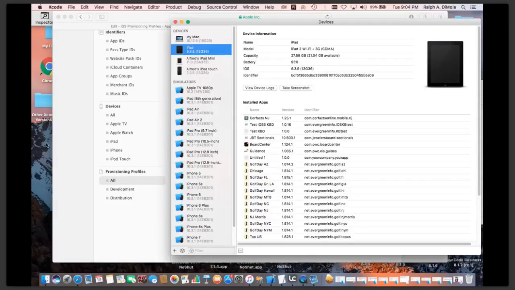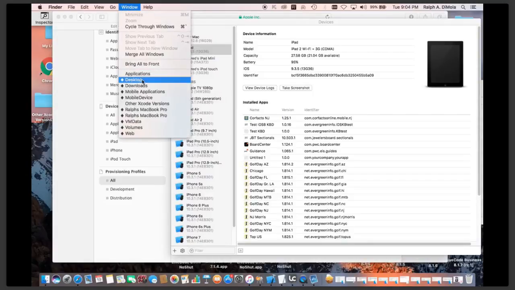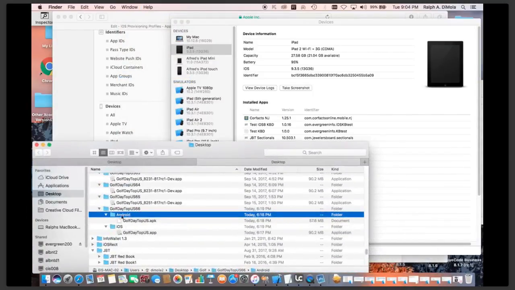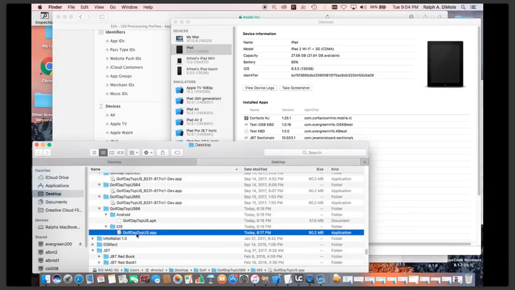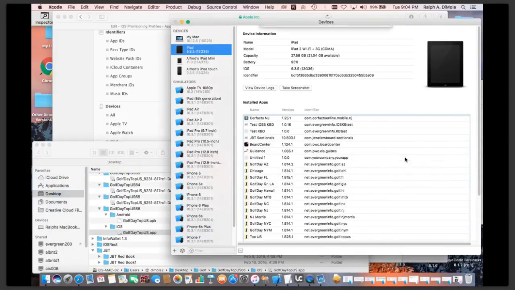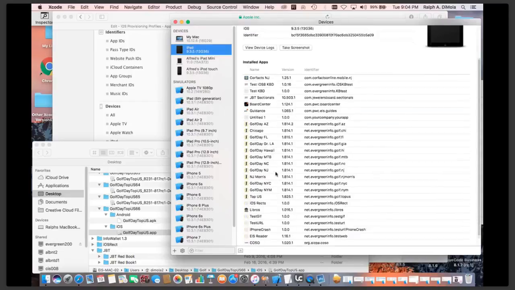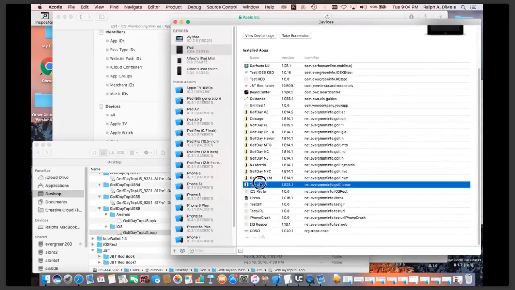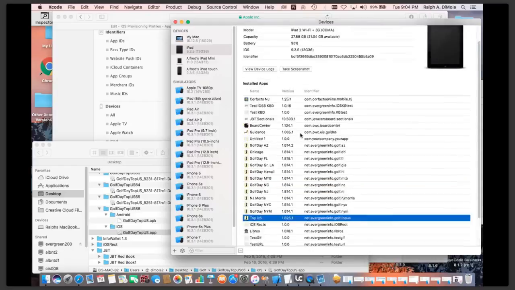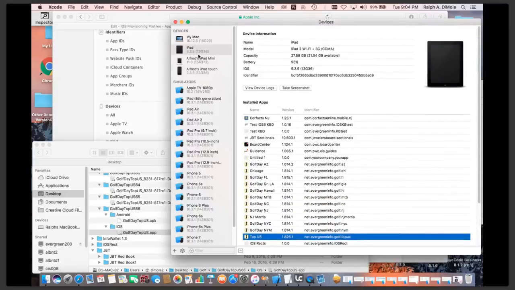We'll go to here, and I'm sure we can find one here, and there's a .app file, and you just drag it from here and drag it right over into your Xcode, and it'll ask you if you want to replace the app. You can also delete apps here, highlight it, click the minus button, delete it directly off the device.